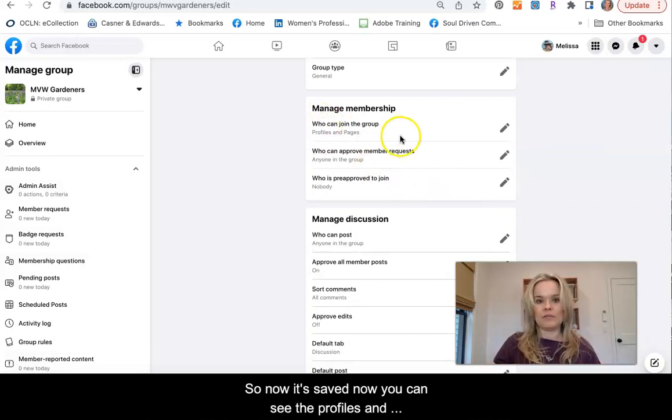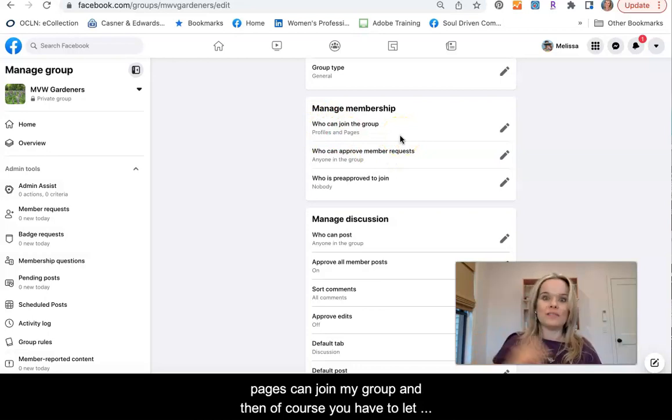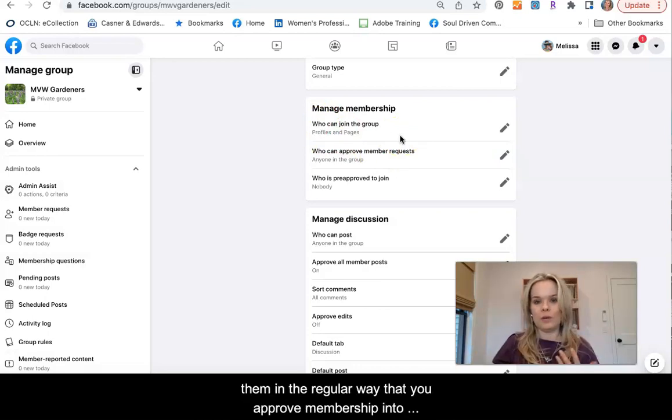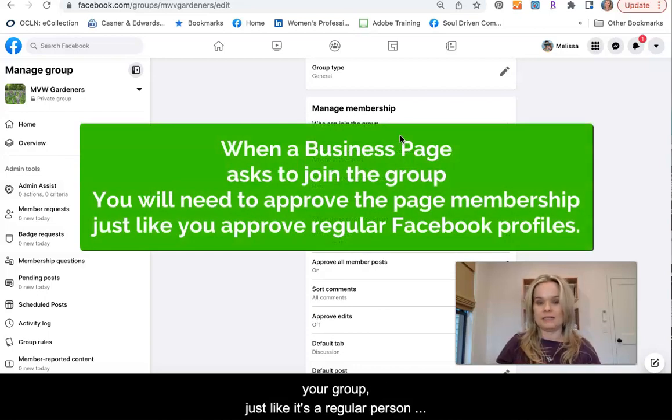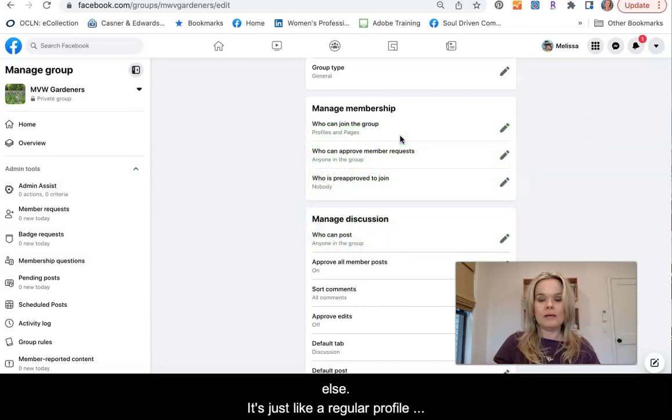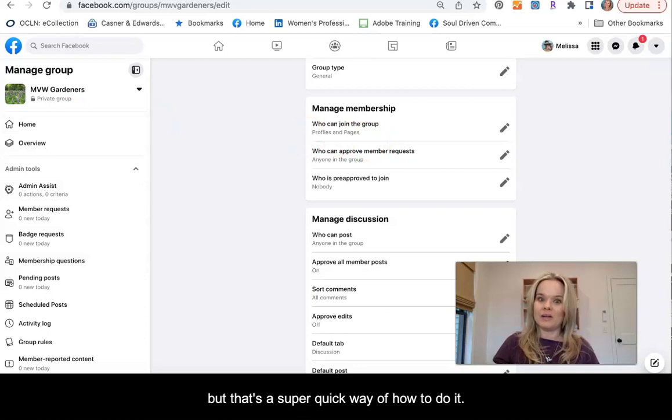Now you can see that profiles and pages can ask to join my group. And then, of course, you have to let them in the regular way that you approve membership into your group, just like it's a regular person and they have to answer all the questions and everything else. It's just like a regular profile. But that's a super quick way of how to do it.